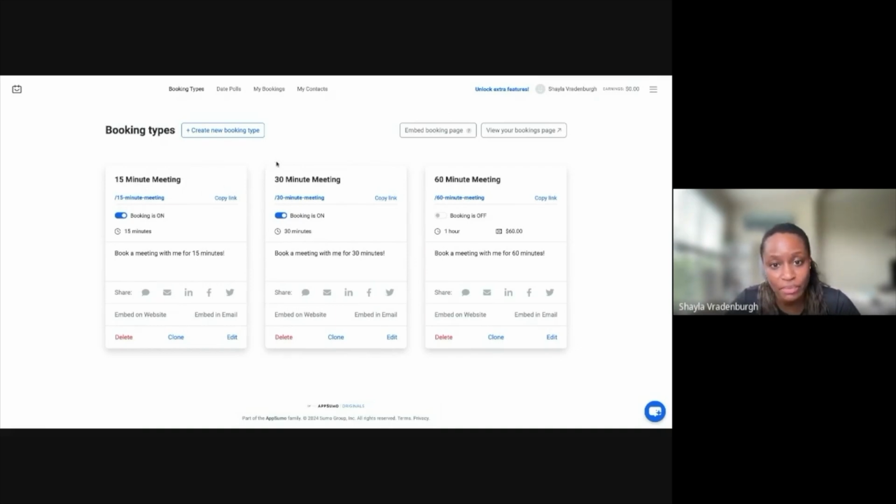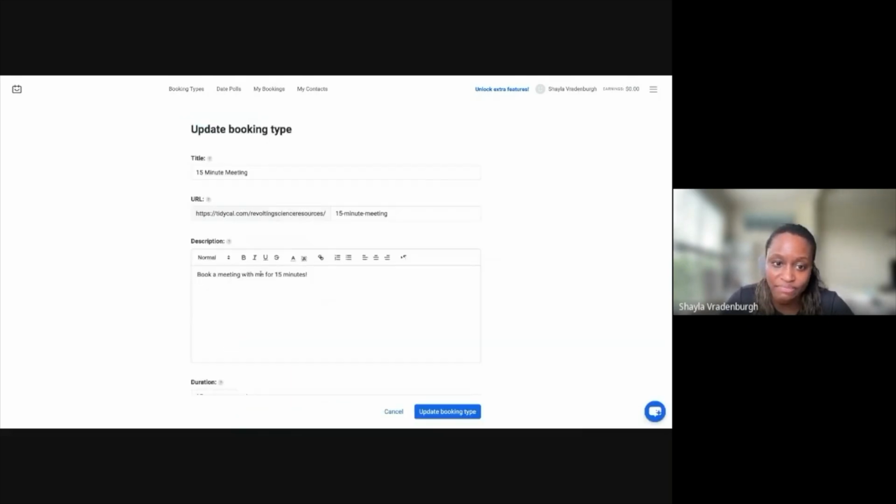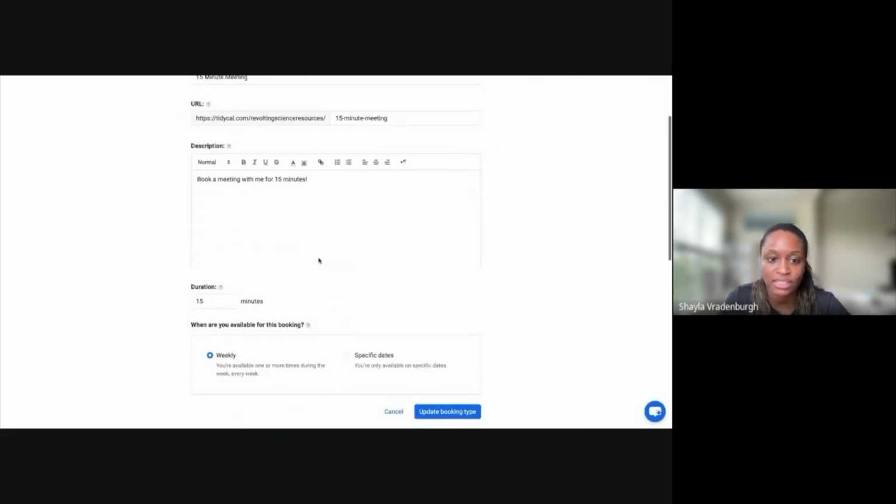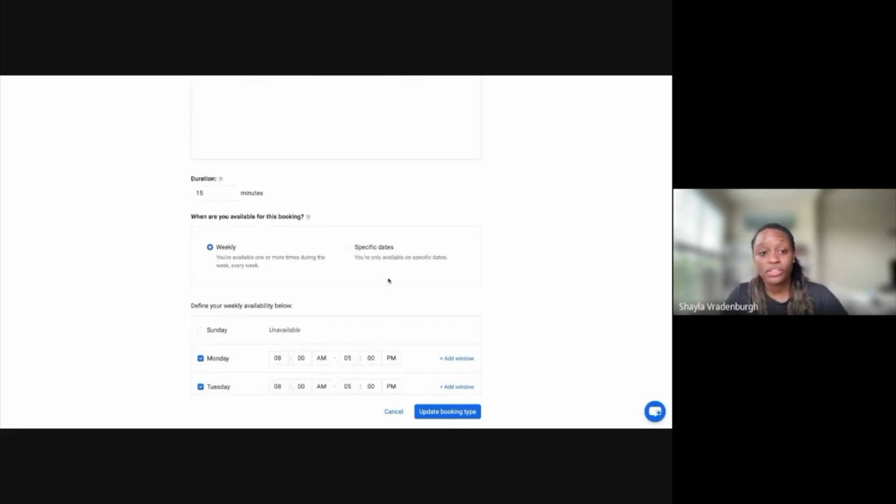So there's this 15-minute meeting, 30-minute meeting, and then a 60-minute paid meeting. There's not too much that you would need to change for a lot of these, but let's go through a couple of them. So for this 15-minute meeting, if you click edit, you can edit the description for that, the name if you'd like, the duration. You're also able to set whether or not this is a weekly booking or there's specific dates that you want this booking type to be available.